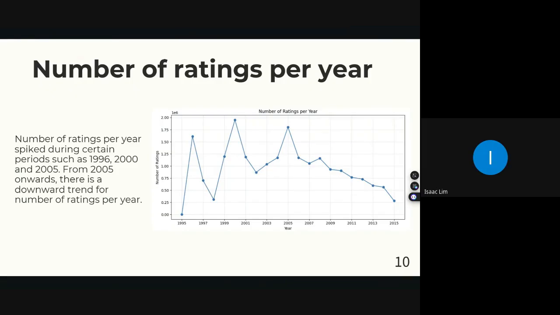Hi, I'm Isaac. I'll just brief through this part quickly. This is the number of ratings per year. You can see there are a few spikes, and from 1995 towards 2005 it is fluctuating. And then from 2005 onwards there is a downtrend for the number of ratings per year.